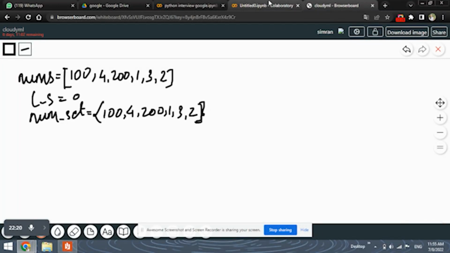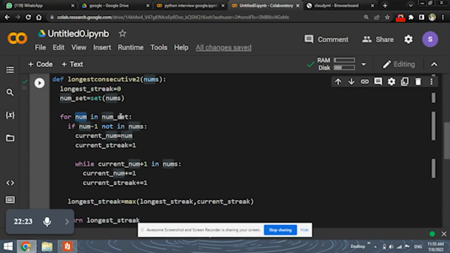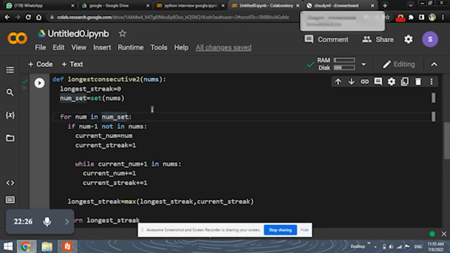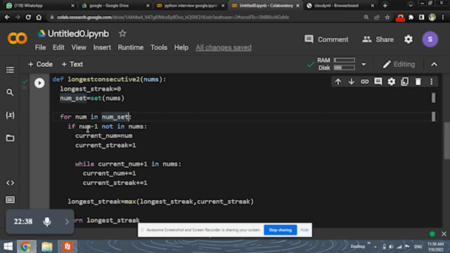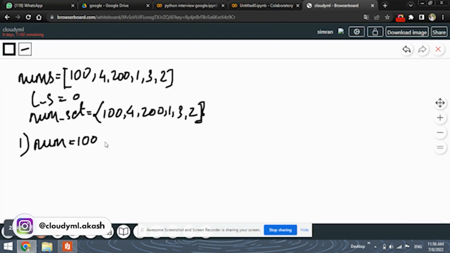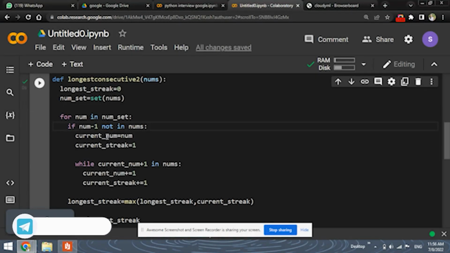Now, after creating the set, it will start running the for loop. So let's begin with the first iteration, which is iteration number 1. The first number will be 100. After starting with the loop, it will check whether number minus 1 not in nums. So number minus 1 here will be 100 minus 1. So if 100 minus 1 not in list, 99, as you know, is not there in this list. So we will go inside this if condition.